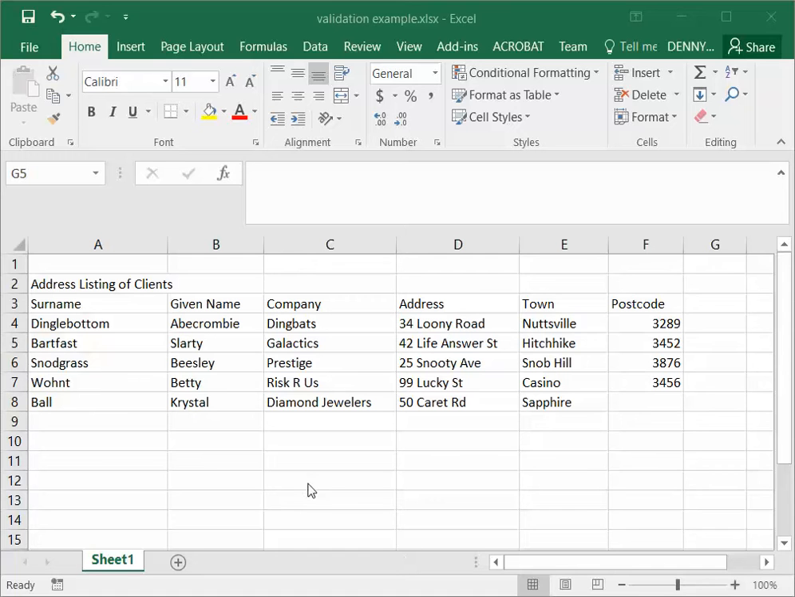In this video we're going to look at a number of functions within a spreadsheet, both to change the appearance of cells as we can see them, also look at how to sort data on a spreadsheet, and finally how to set up validation rules so we can collect appropriate data for what we want. The first thing we want to do is address listing of clients.